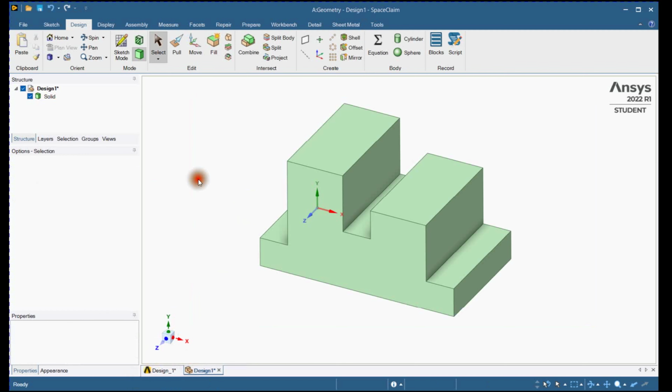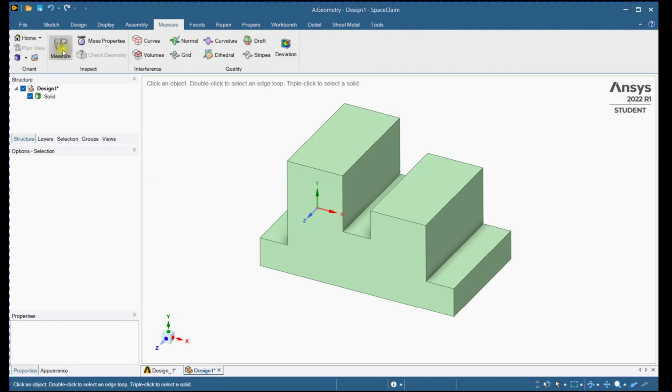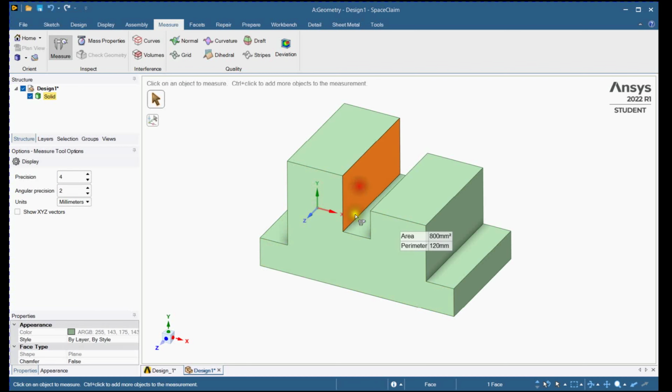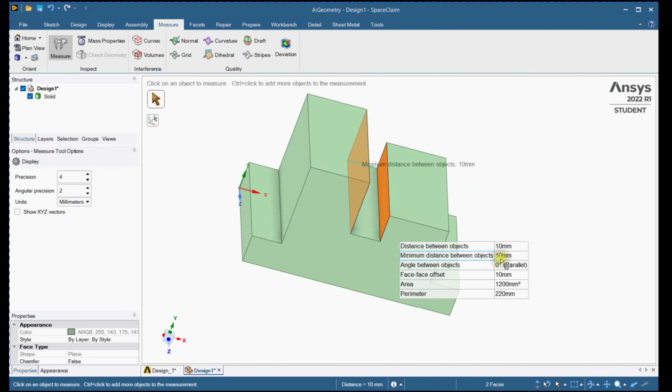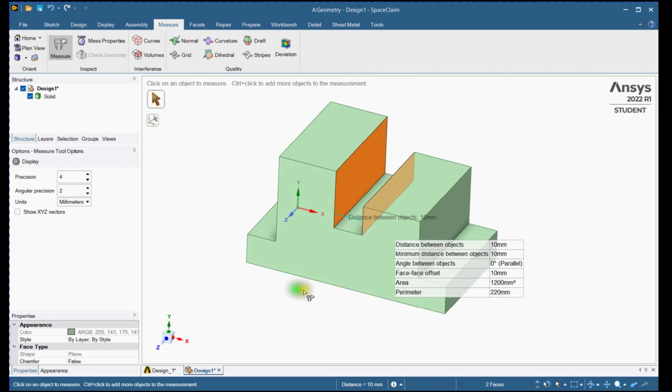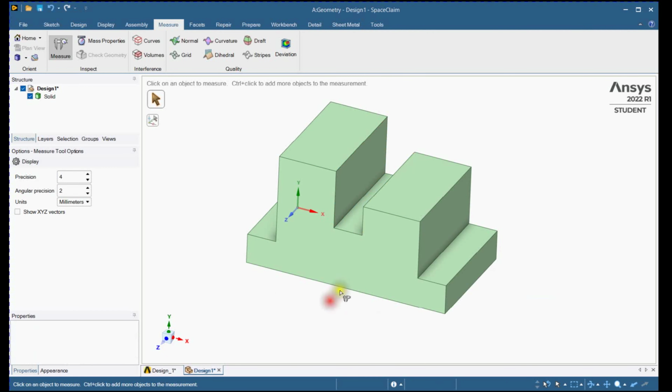We will verify the dimensions. Select Measure tool to check the dimensions. Select Edge to know the length. You can select two faces and their geometric properties will be displayed. You can see face-to-face offset is 10 mm as defined in the drawing. Verify other dimensions.